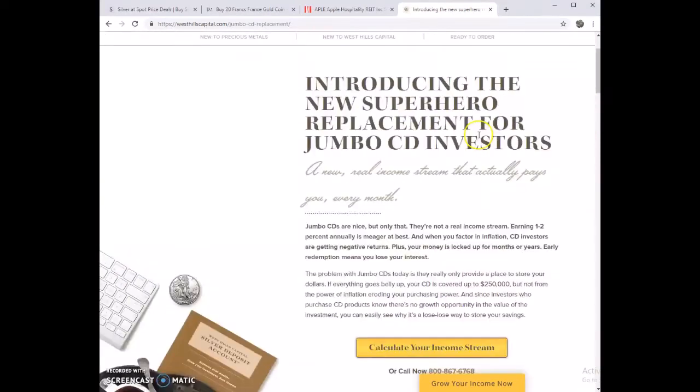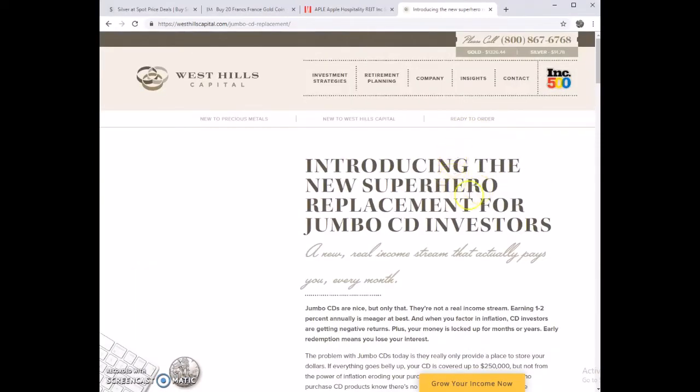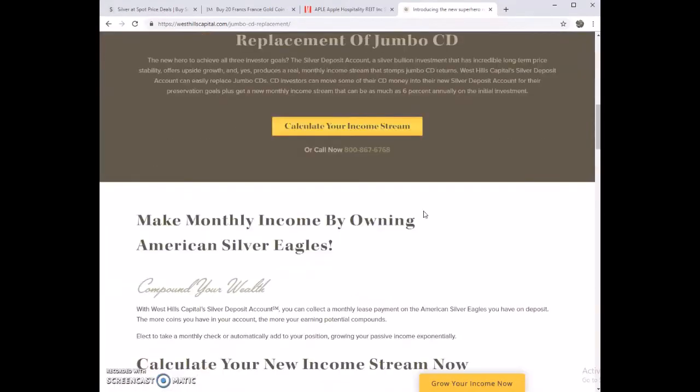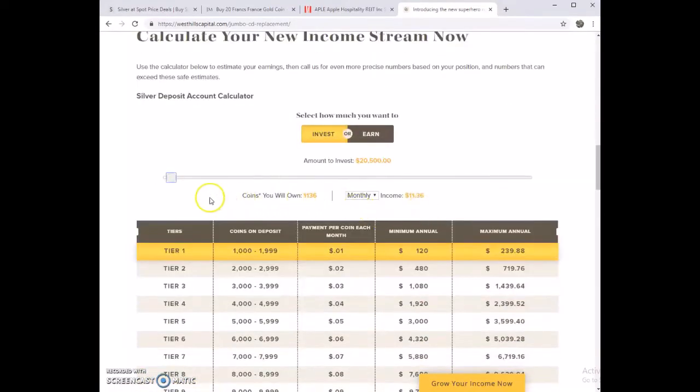Now, this last thing I got kind of excited about. Do I think it's a good deal right now? I don't know yet, but West Hills Capital, I'll have the link down in the description below, have something. You can deposit Silver Eagles with them, and they will pay you money to hold your Silver Eagles. You've got to invest like $18,000 to have any monthly income, and it is very small. Let's say if they hold 1,100 of your Silver Eagle coins, they will pay you $11 a month. I mean, we're not talking nickels and dimes here.